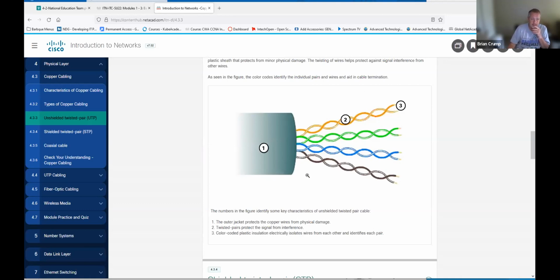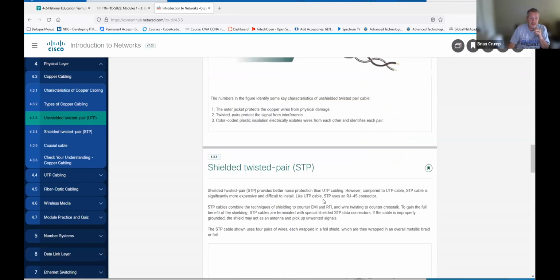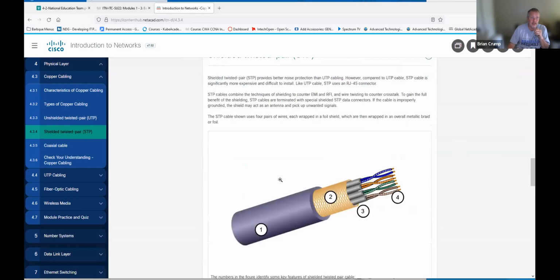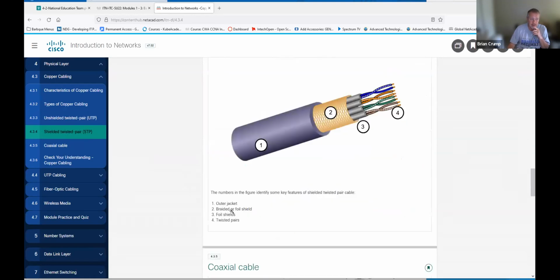But students do need to practice that and use that. STP, shielded twisted pair: you've got that outer jacket, the braided foil, and then the foil shields, which are basically individually wrapped around each pair of copper cables, and then you've got the twisted pair cables.